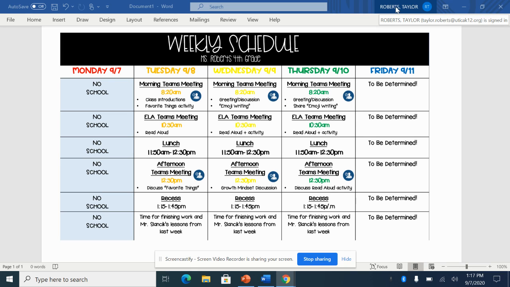This is our weekly schedule. My goal is to send one of these out at the beginning of each week so that you and your child know what to expect for the days that week. This week we do not have school on Monday, so you will see no school. You should see a schedule for Tuesday, Wednesday, Thursday, and then there's to be determined on Friday, and I will explain that later. So let's look at Tuesday first.